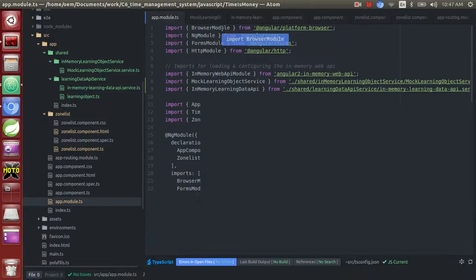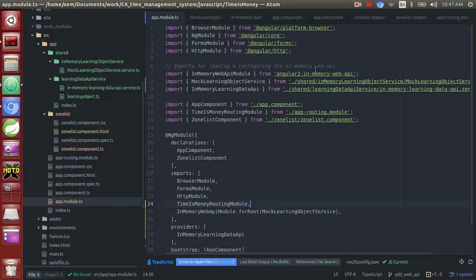So we need BrowserModule, NgModule, FormsModule, HttpModule. BrowserModule is to get access to browser features. NgModule is to get access to the core Angular features. FormsModule is for two-way data binding. HttpModule is for adding data services, which would provide backend API integration.